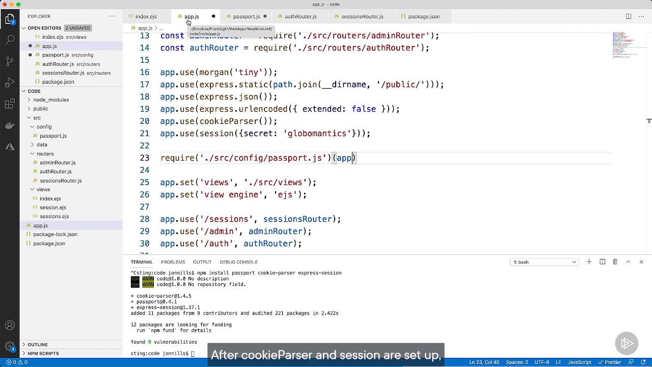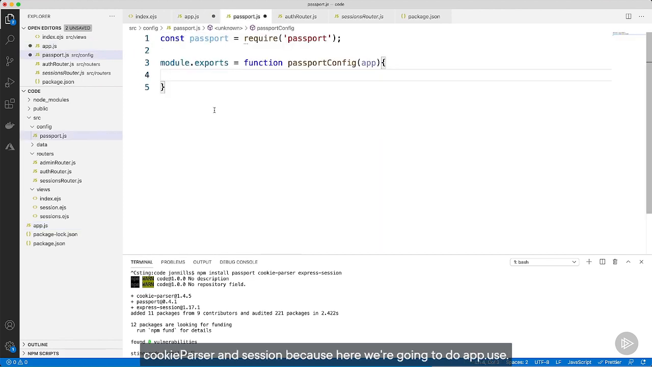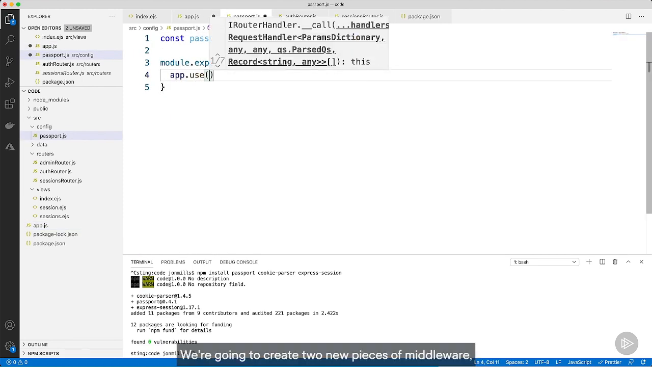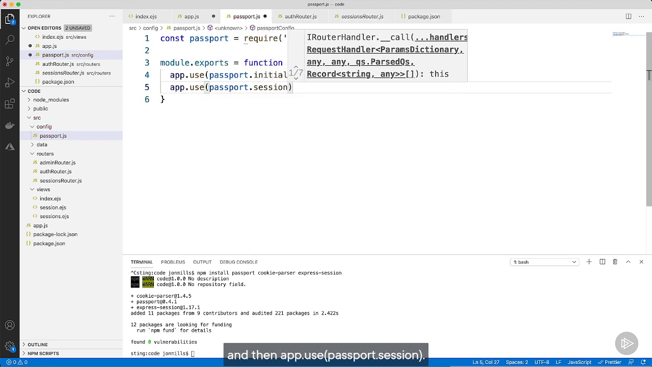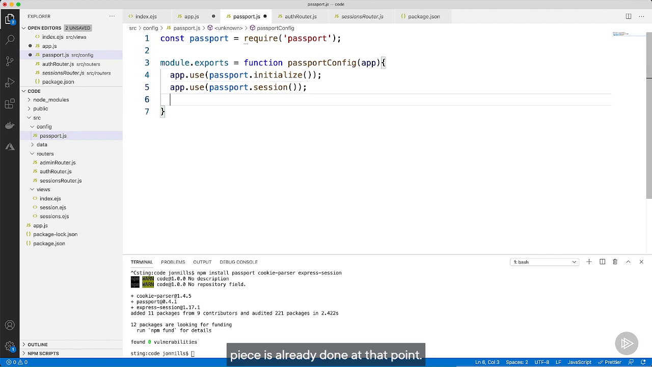After cookie parser and session are set up, then we can start dealing with our Passport stuff because Passport requires cookie parser and session. So we're going to put that down underneath all of the rest of this. Don't move this way up above because this has to be down under cookie parser and session. Because here we're going to do app.use. We're going to create two new pieces of middleware, passport.initialize. We'll execute that. And then app.use passport.session. And so that's why it's important that the Express session piece is already done at that point.